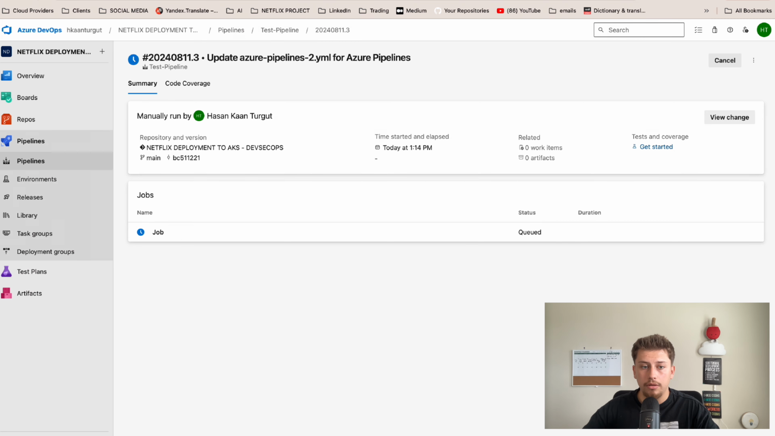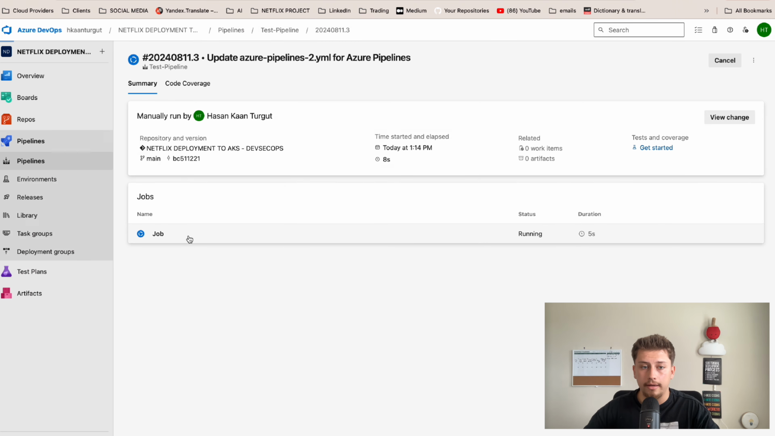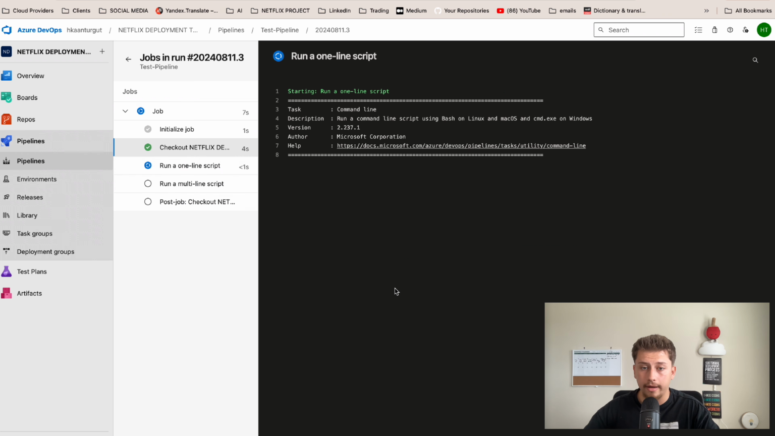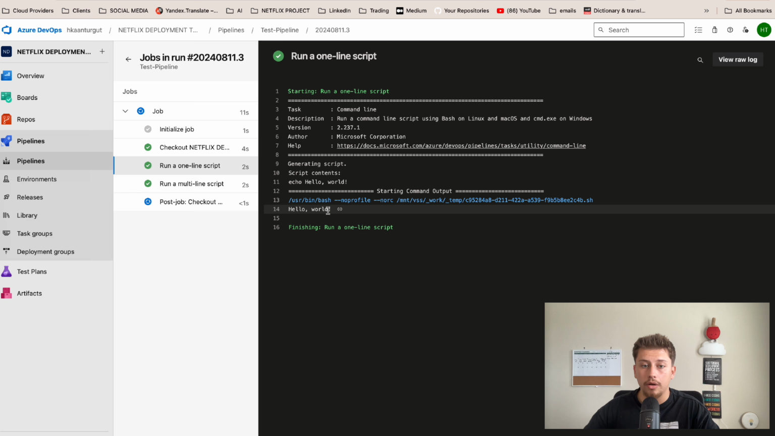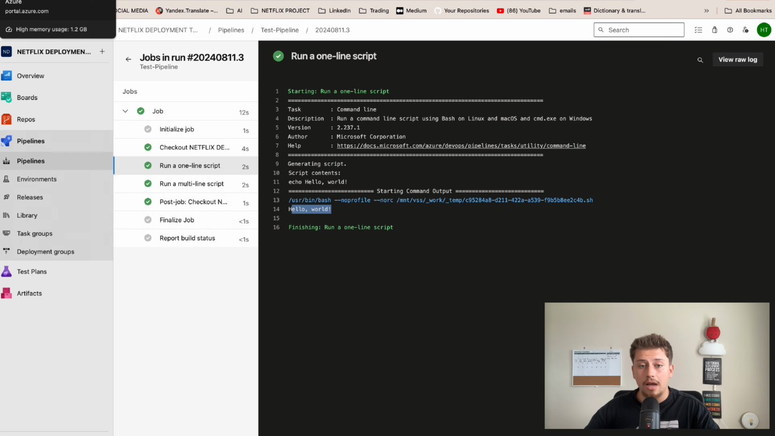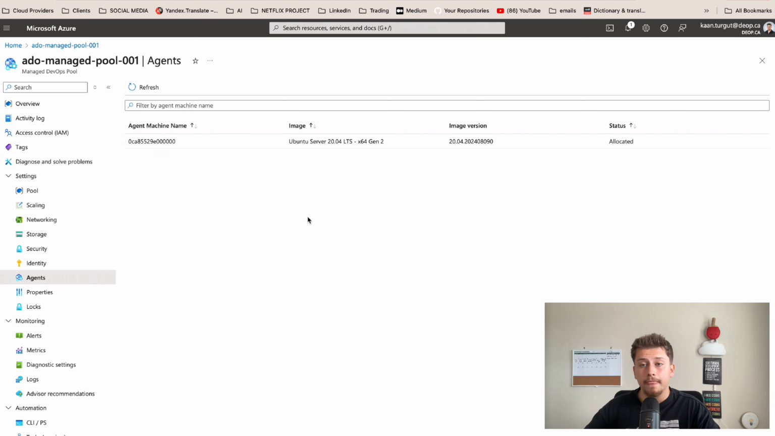It's still in queue, and right now it is running my pipeline because I have an agent here. And here we go, we have the hello world output, and that's how we use the agent pools.